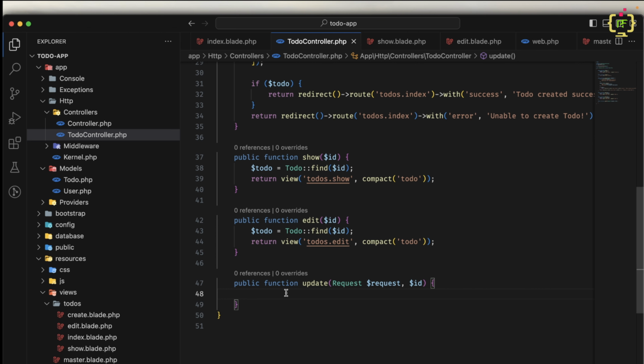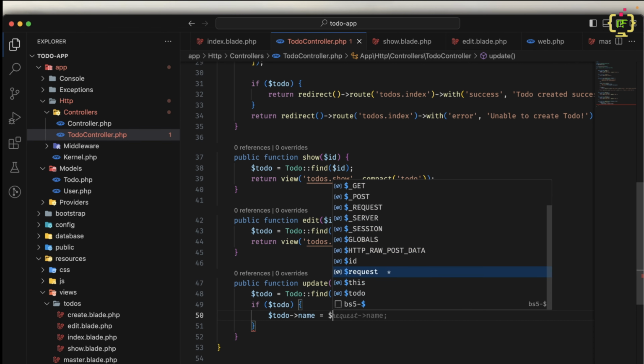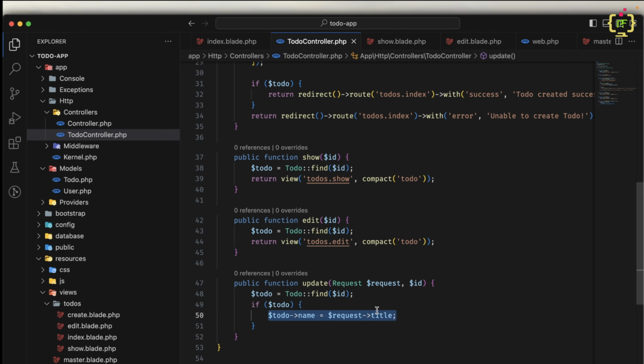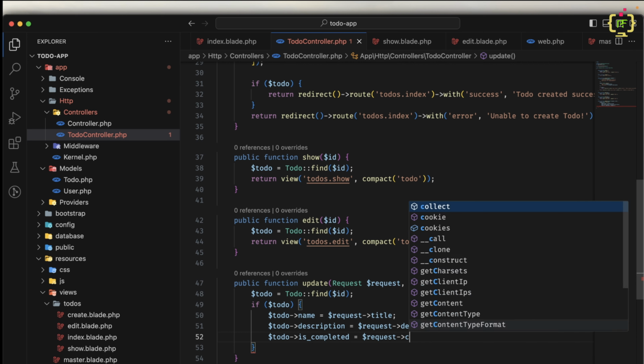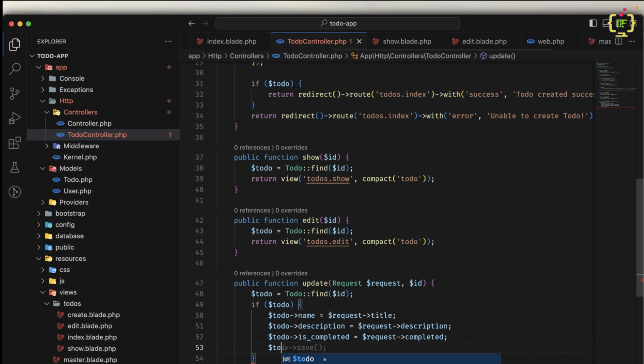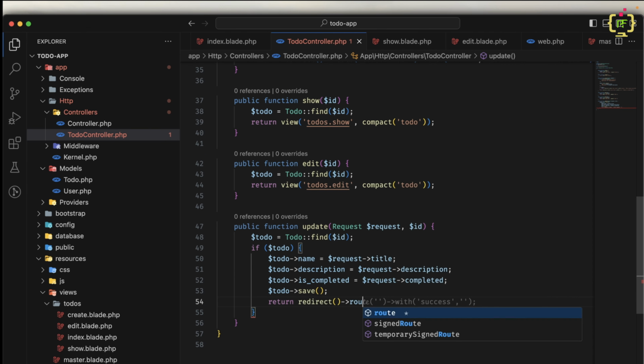So while updating, you will have to again find that to-do first. If that to-do exists, then we'll have to set the name attribute with the updated to-do. This is basically the model Eloquent approach, so that this will directly update this to-do object, and again we will save this. So I will just copy this description. One more thing, for the completion status we require that flag as well, like request completed. And at last we have to call this to-do model Eloquent save function, and after that we will just redirect to the index page.